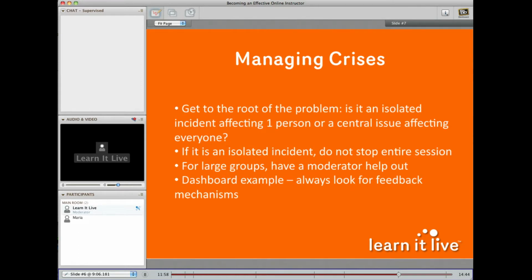Okay, let's talk about what happens if there is a crisis. How would you manage a crisis? The first thing, and this is really important, always get to the root of the problem. Is it an isolated incident that's affecting just one person in the class, or is it a central issue affecting everyone? In our experience, 99% of the time, it's an isolated incident just affecting one person, and normally that's due to a local internet issue that they're having. Maybe their internet has cut off for a second, or maybe it's just slow that day.